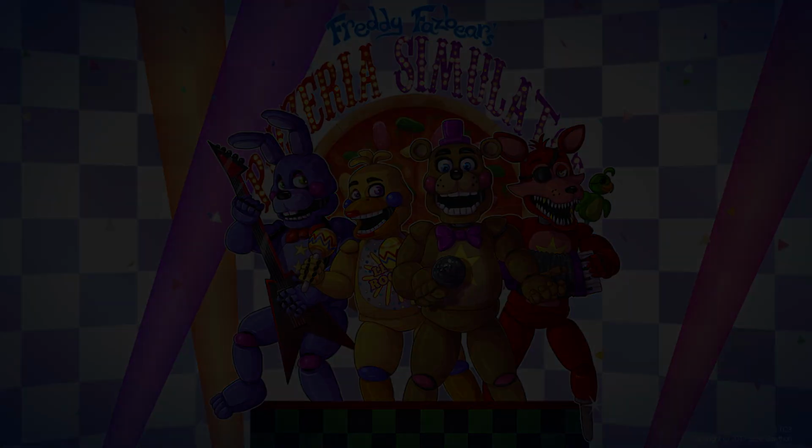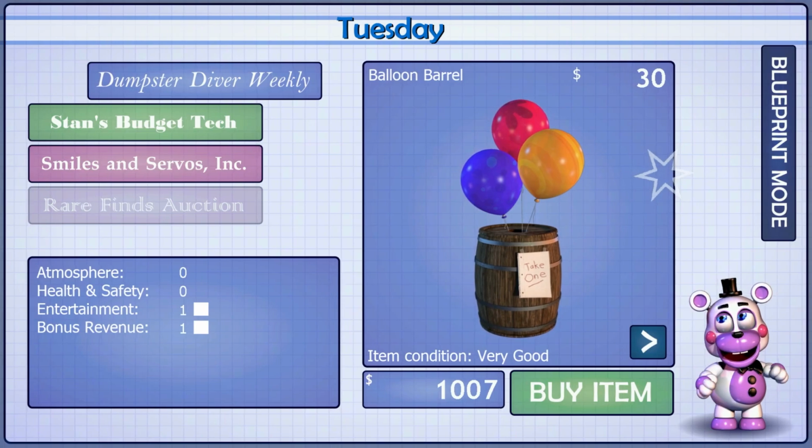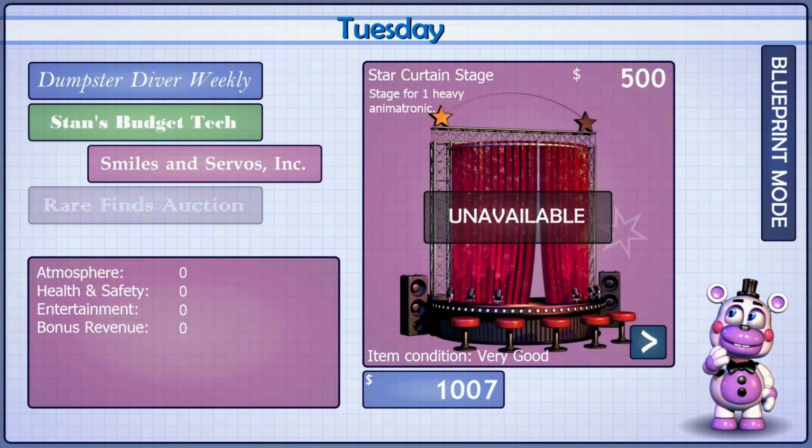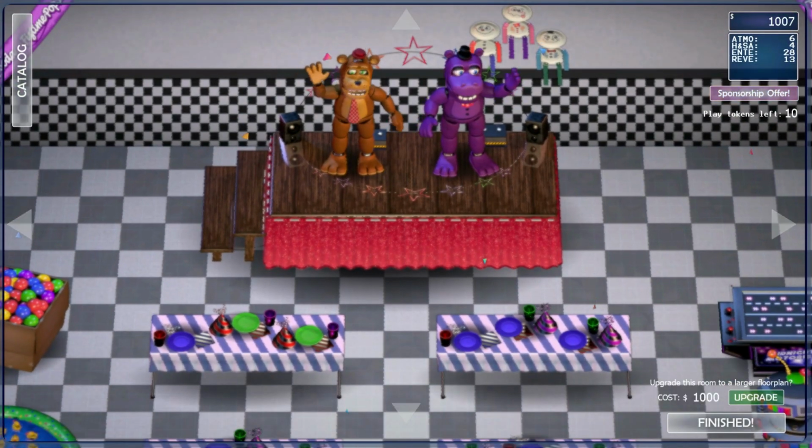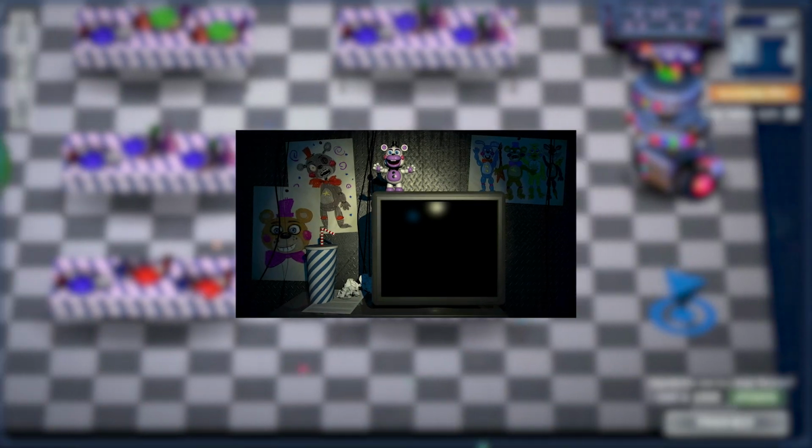FNAF 6, or Freddy Fazbear's Pizzeria Simulator, doesn't use significant amounts of environmental storytelling. That doesn't mean there's nothing here though. First, the design of the office. Who the hell designed this place, dude?